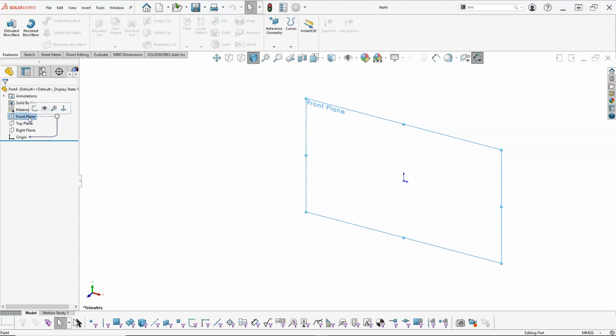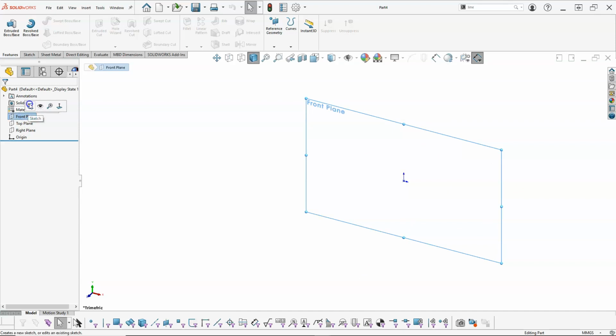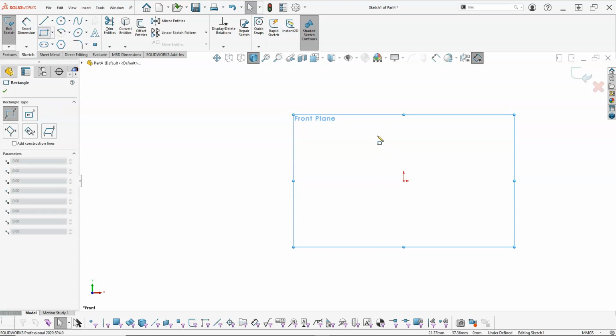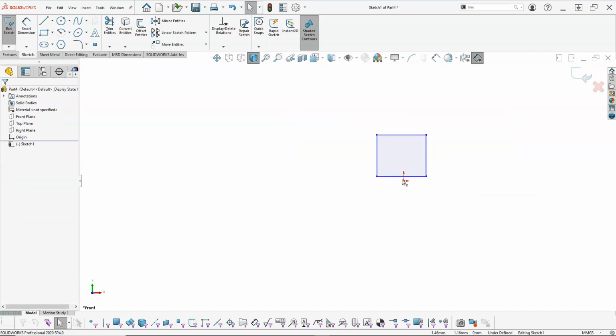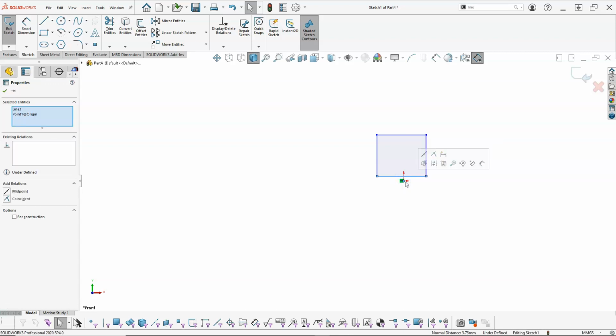My natural tendency, since I picked the right view to start with, would be to do the right, but if I bring it in on the front, it's not going to hurt anything. I'm going to go to my corner rectangle, and we're just going to sketch a rectangle. Now, going to the midpoint, and with the origin, that will center, provide symmetry to the part.